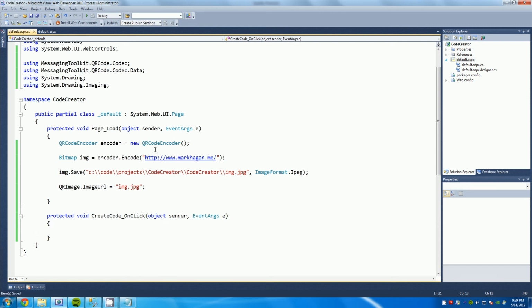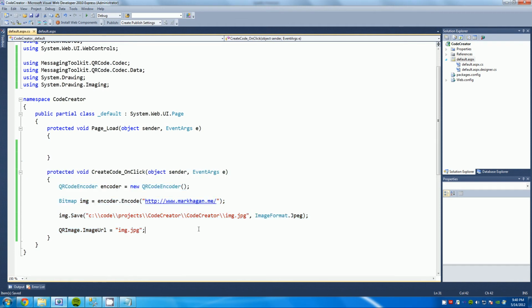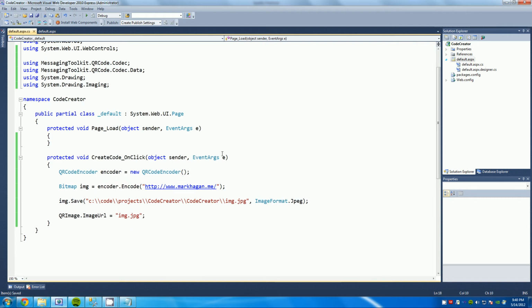And let's take the code that we did last time and take it out of the form load, because we don't want the QR code to render until we actually press the button. So we're going to use the same code, it's just we're going to modify it a little bit and make this a little bit easier. So the first thing we need to do here in the code is to delete this hard-coded markhagan.me and change it to our url.text. That's that new text box that we created. And what else do we need to do?